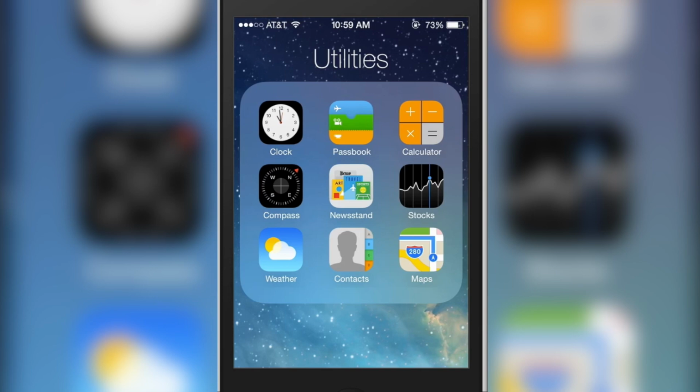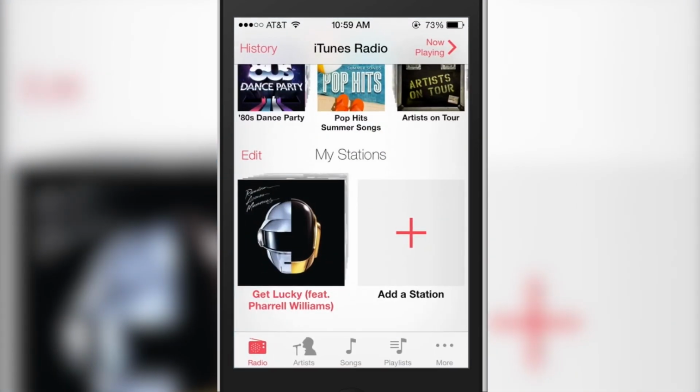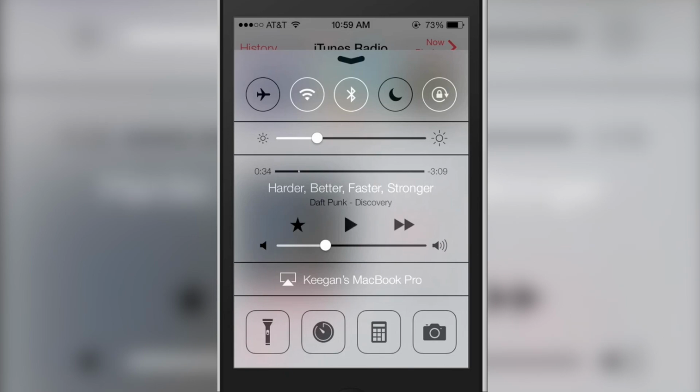Let me go ahead and pause this music for you real quick. And again, I'm going to show you guys you can just simply swipe up on the bottom and then pause your music right from there, even if it is playing in the radio.